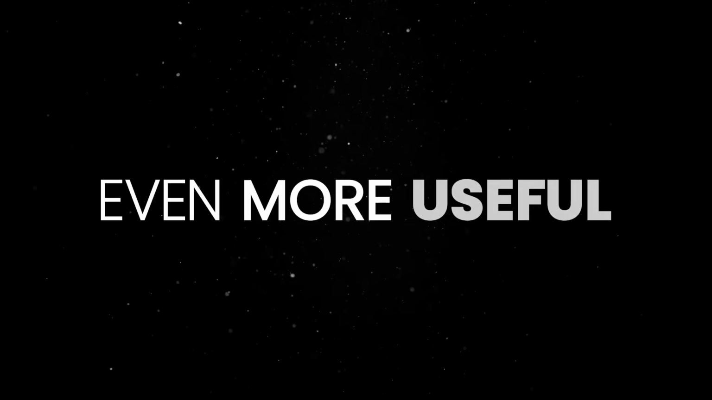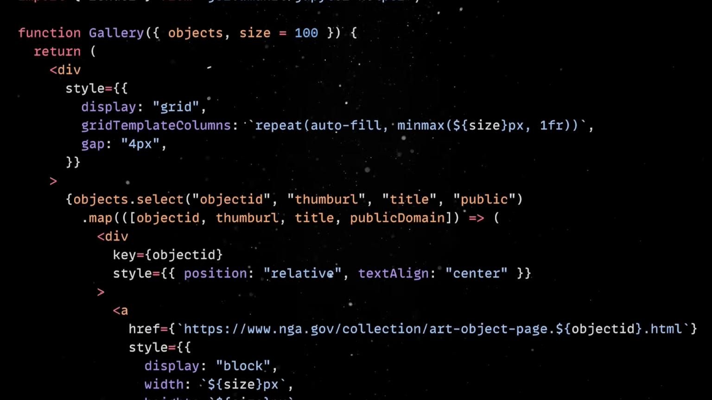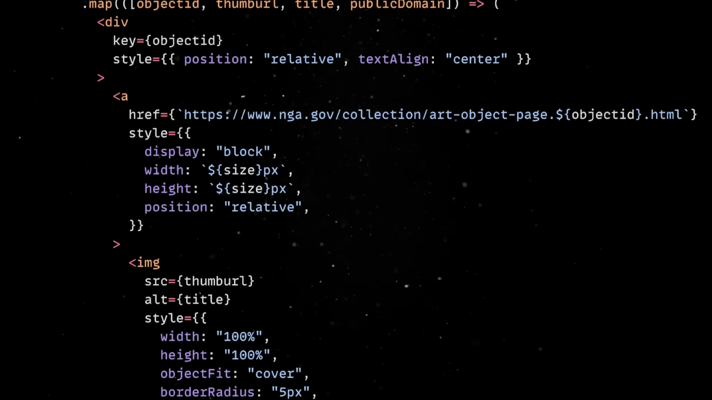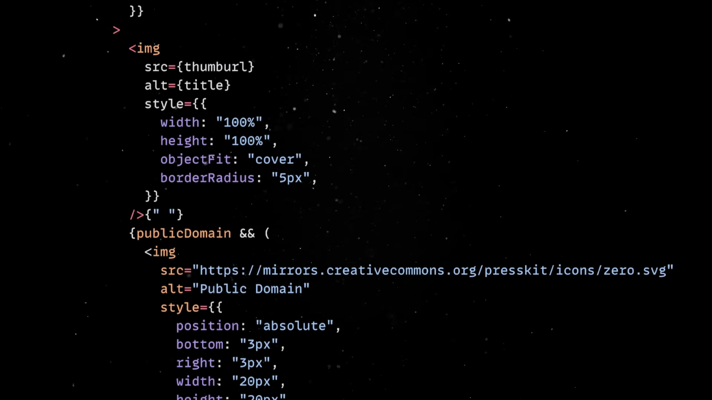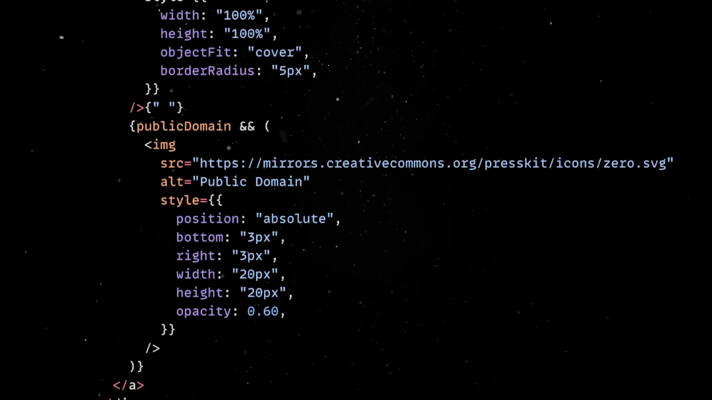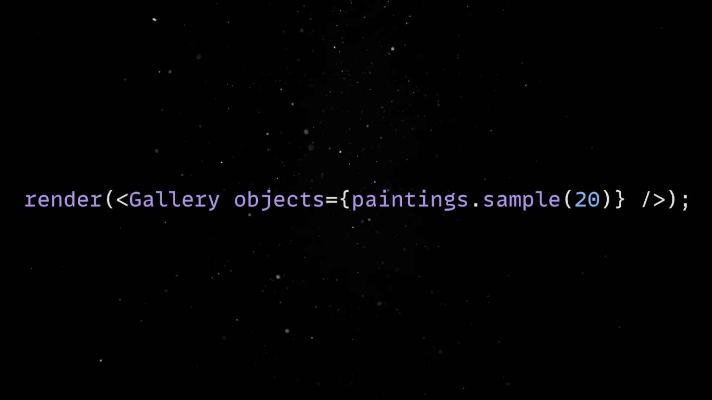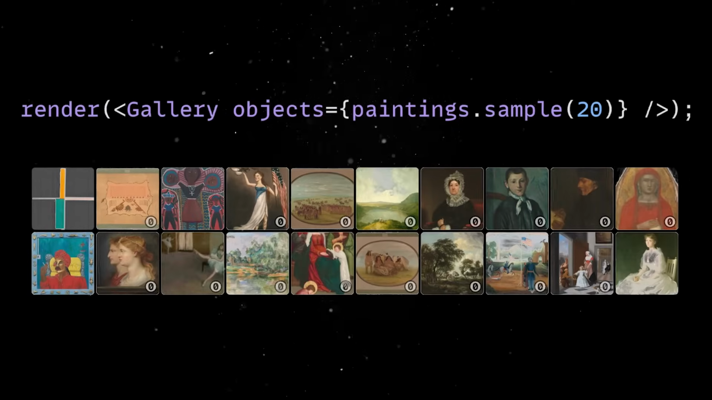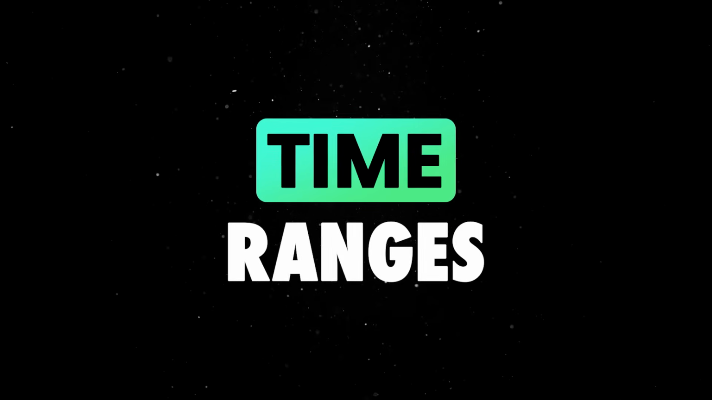But what's even more useful is a visual gallery. So we can create a custom gallery component in JSX that shows artwork thumbnails in a responsive grid. All this is done by rendering server-side with React using the render function from Jupyter Helper. This should give you a clear, intuitive way to explore subsets of the dataset visually. Want to see a random set of 20 paintings? Done. Want to sample artworks from a specific time range? Easy.